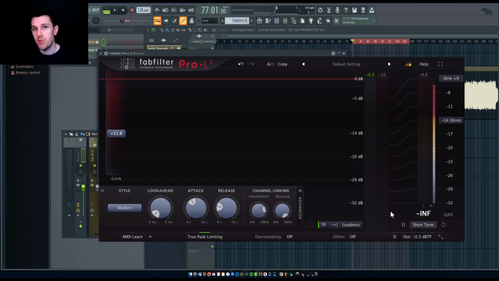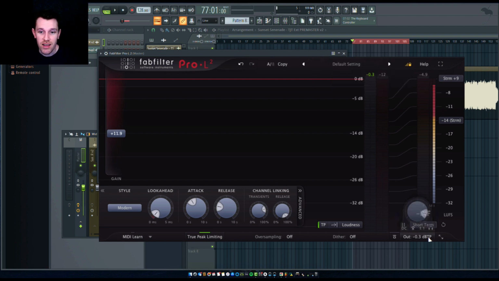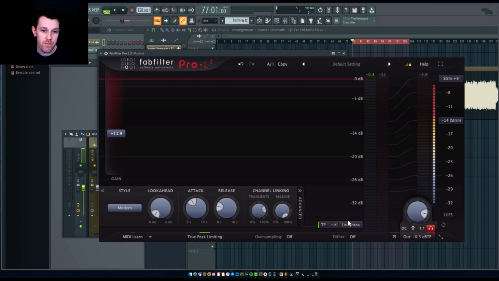One thing I do want to point out within L2 is that it has this cool feature called Delta, where you can audition, or I guess they call it audition limiting. You can hear only the gain reduction, or the work that the limiter is doing, and you can really pinpoint whether or not distortion is being caused by the gain reduction. You're going to be able to hear the distortion very, very clearly if there is any. Let's turn this on and do the same task with the release, listening to only the gain reduction or the work that the limiter is doing.